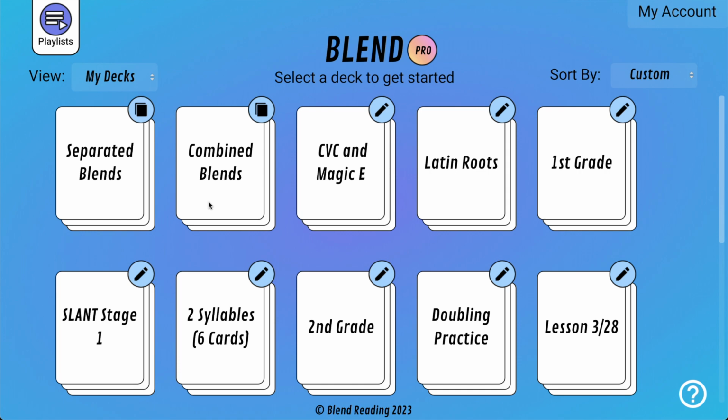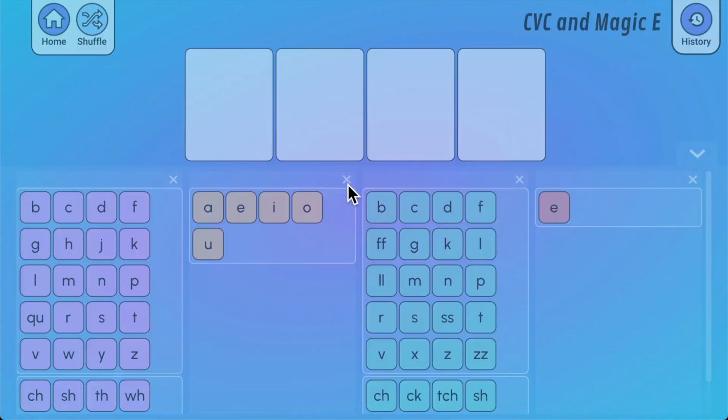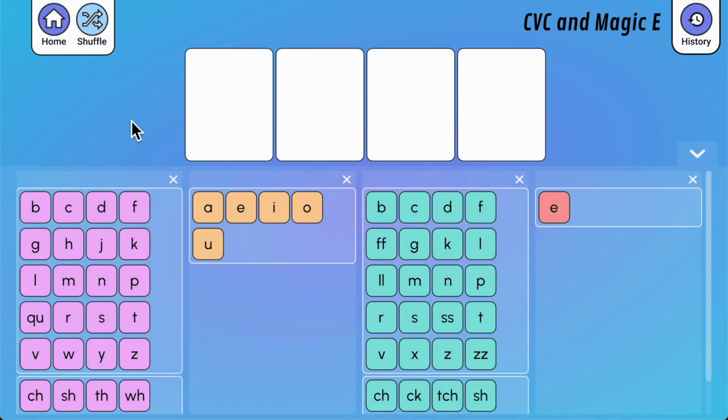If you'd like to see what it looks like to create a custom deck, make sure to check out our in-depth tutorial on our channel. I'm going to show you what the Play deck screen looks like using my CVC and Magic E deck. When you open a deck, you'll see this view with your big cards on the top and your grapheme tiles at the bottom. Each column of grapheme tiles corresponds to a big card at the top of the screen.